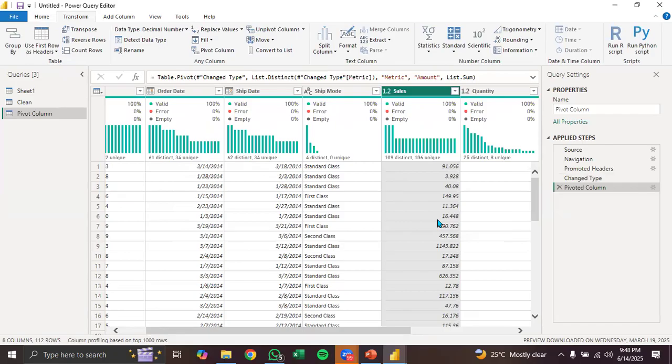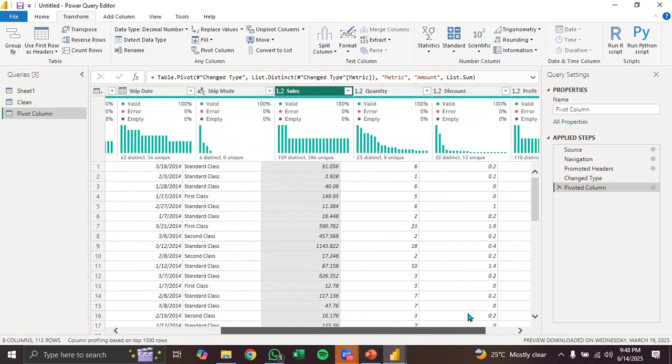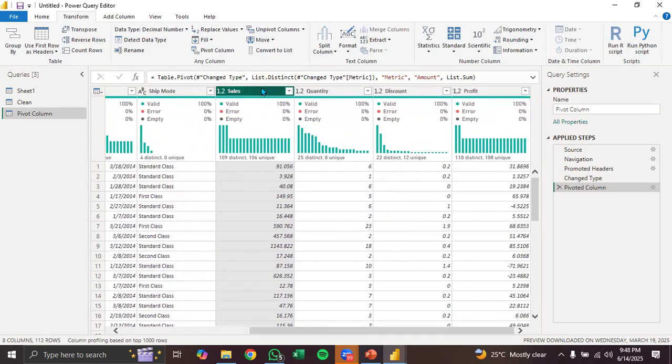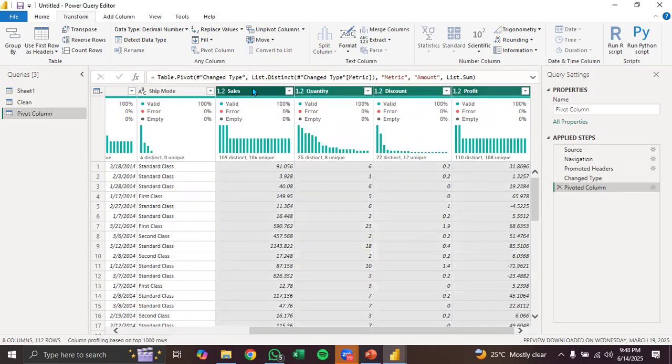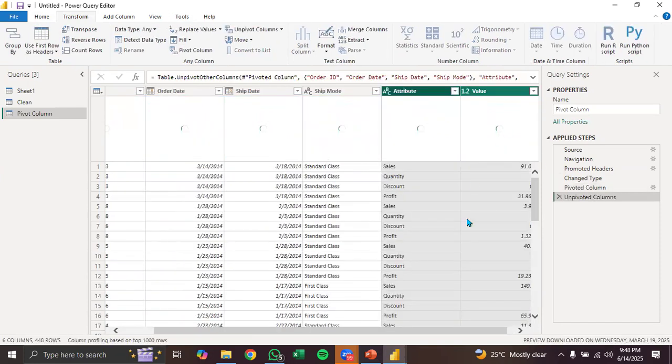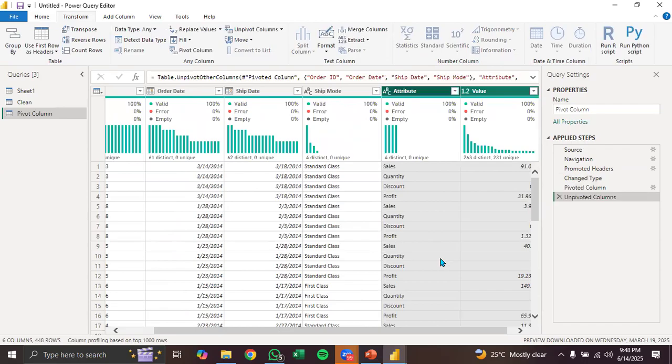Are you seeing it? Now, to compress it back to more rows but fewer columns, that one is now unpivot. But you have to select what you want to unpivot first. I'm going to highlight the entire four that I want to unpivot, from sales down to profit. Are you seeing it? Then I'll come here to unpivot these columns. Then I'm going to have them back the way they were, with fewer columns but more rows. Are you getting it?